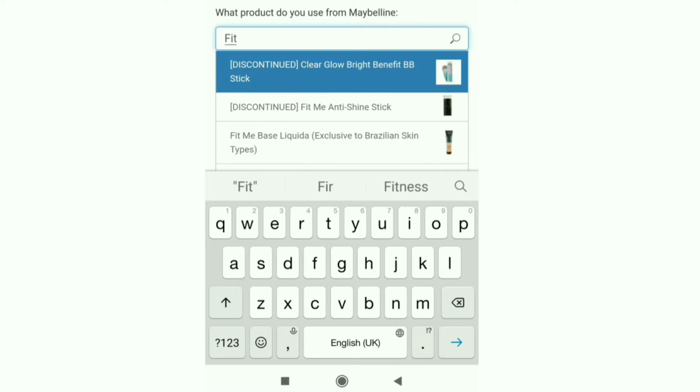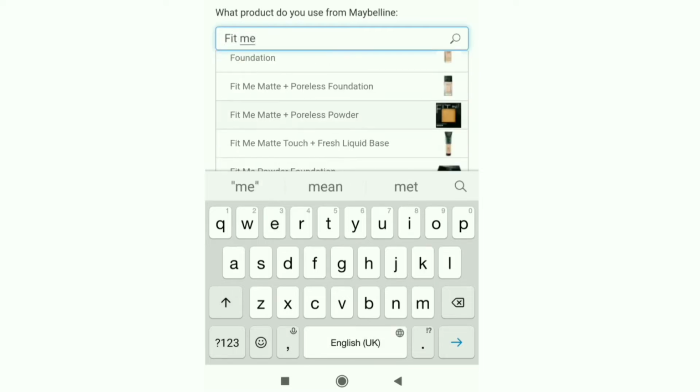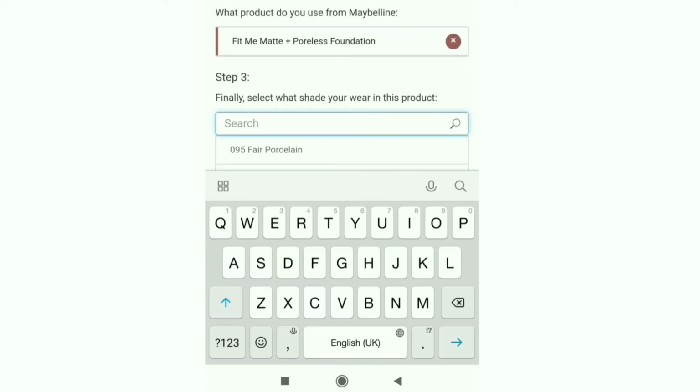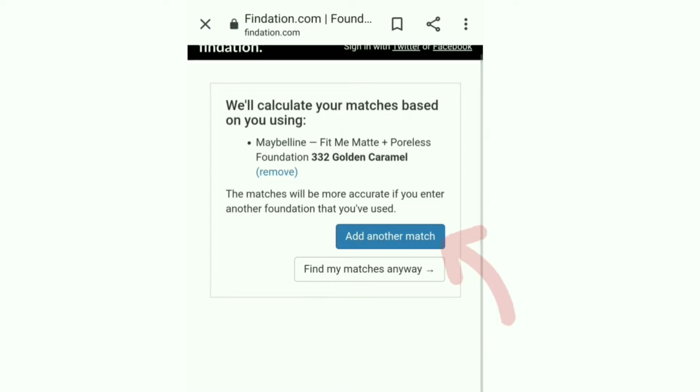I'm using the Fit Me foundation by Maybelline. And then you also have to add the shade. So I'm in the shade 332 Golden Caramel. Then they have said over there, for more accurate results, you have to add another foundation of another brand or another shade. So you can also add a concealer, but I do not have another foundation, so I'm going to add a concealer. So if you do not have any foundation or any concealer of another brand, just click on Find My Matches anyway.